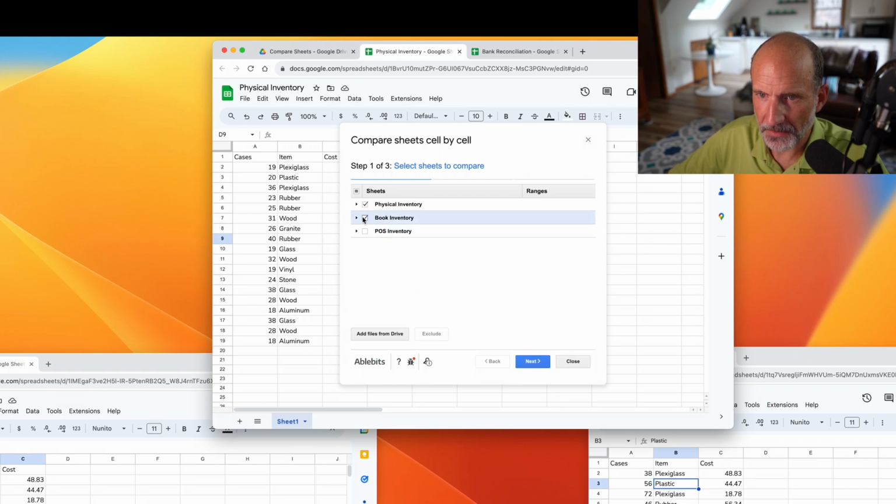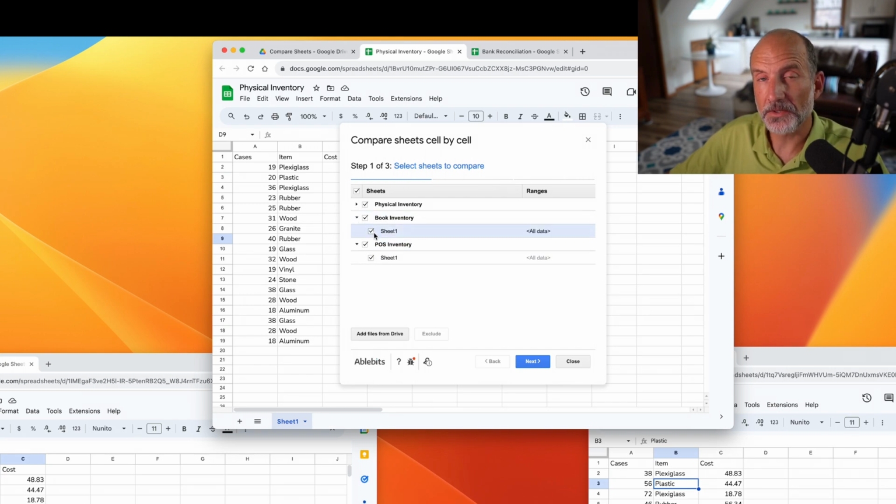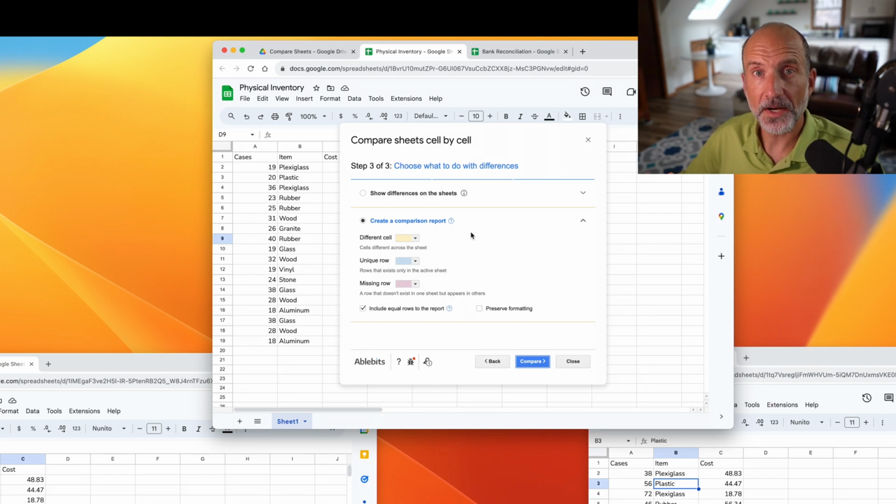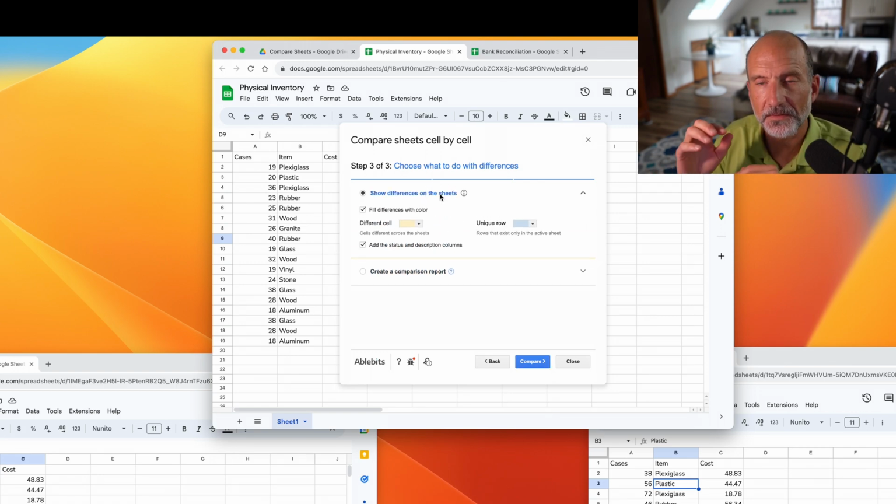You need to verify that you want to look at sheet one. If you extend this, those are the only sheets in here, so it can look at another sheet inside the file if you want to. We'll click next. The main sheet is physical inventory sheet one. So that was right the way it was. And you have two options here, and they're very different in the results. First, I'll do show the difference on the sheets. And that's kind of self-explanatory. What it's going to do is actually write the differences inside the spreadsheets, right on them.